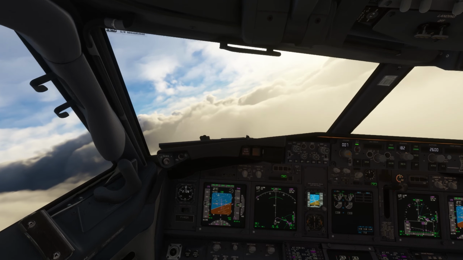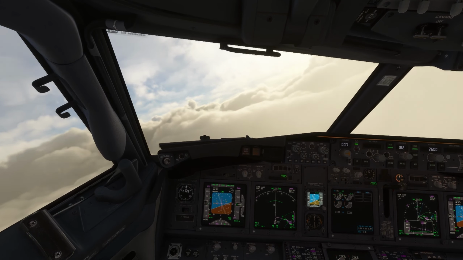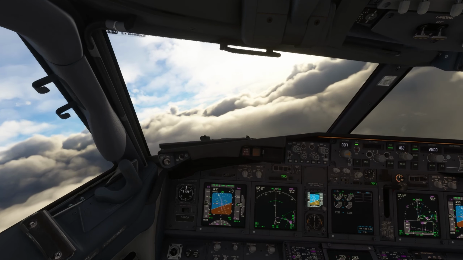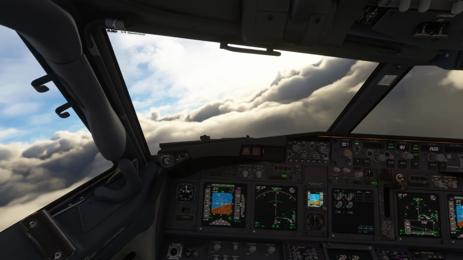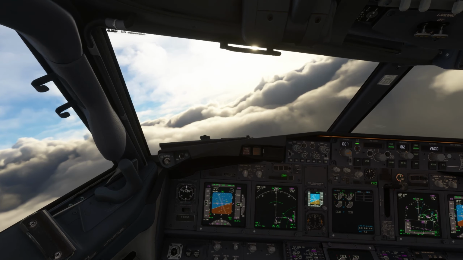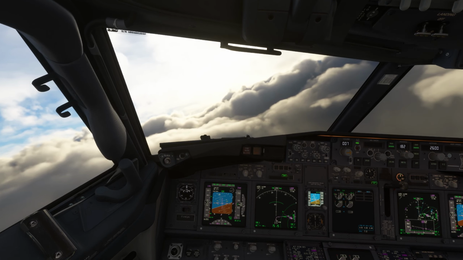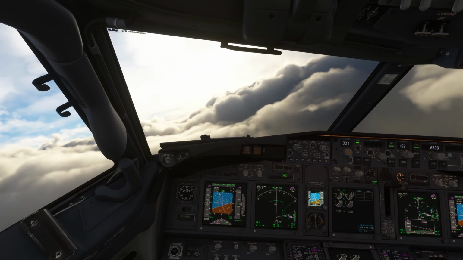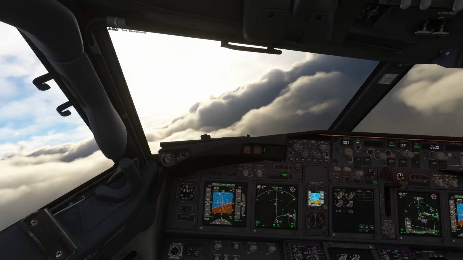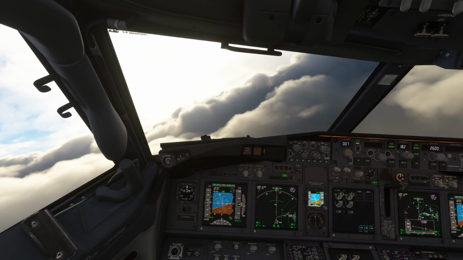Now for the last few knots of our speed, when we're coming into our approach speed, we'll have to set that by way of the MCP. It'll turn that back over to us when we're on short final. Now we're turning to intercept our approach.